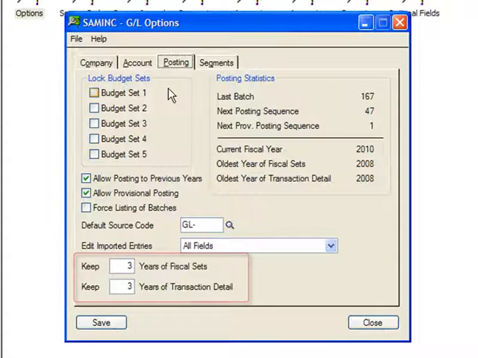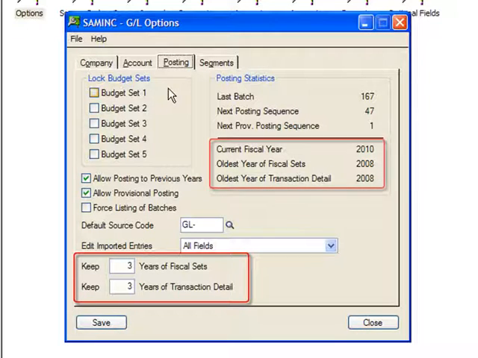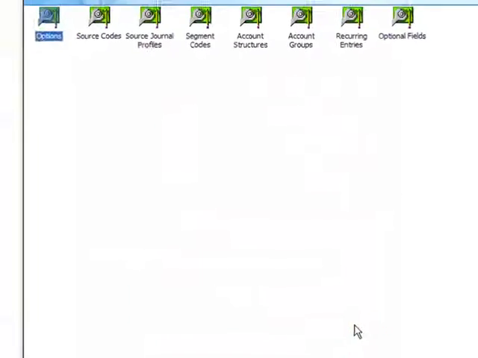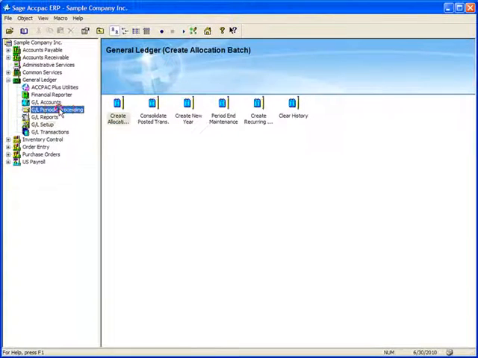In this sample data set, the history is set to retain 3 years of fiscal sets and 3 years of transaction details. So in this case, if our current year is 2010, when we create the new year, our oldest history will be 2008 based on the 3-year setting here. Once you verify these settings, you can save and close the screen. And now we'll go to GL Periodic Processing and then the Create New Year icon.